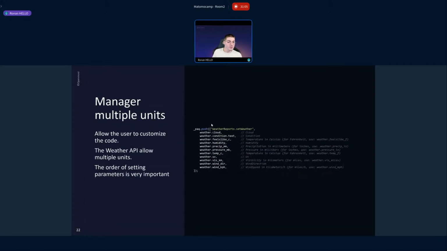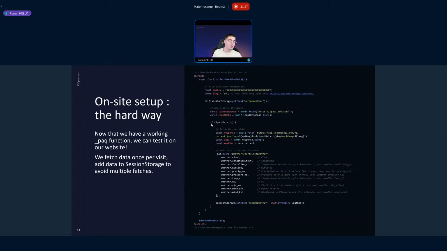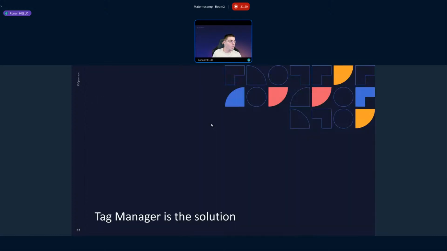You can manage, as I just told you, many units. You may want to manage Fahrenheit or Celsius degrees, inches or millimeters, miles or kilometers, and kilometers per hour. That allows us to collect data all over the world and makes that plugin available for everybody. But this is the hard way. If everybody has to copy and paste that code, it will be a little bit scary.